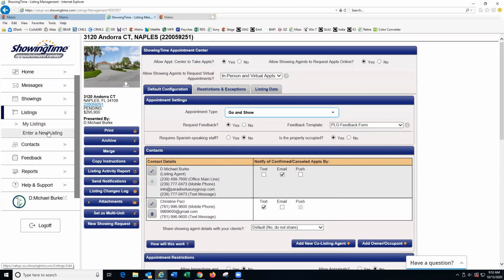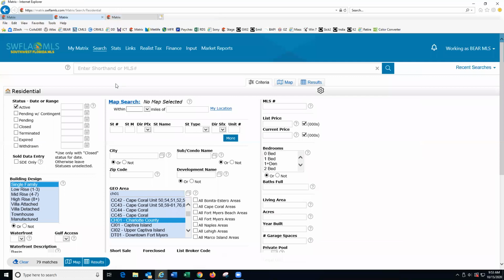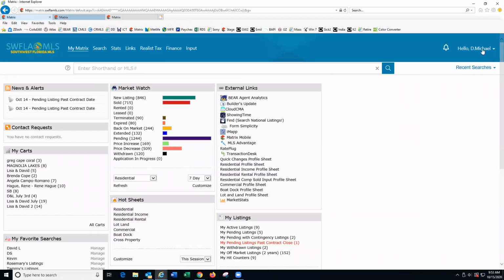An agent can set up specific listings to be any kind of restrictions, like no Saturday, Sunday showings, or no Monday through Friday showings, but only on Saturday, Sundays. And you can set that up for your listing. Okay. So we see how we can do those kind of things from showing time. Now I'm going to get back out of Michael, get back into me.